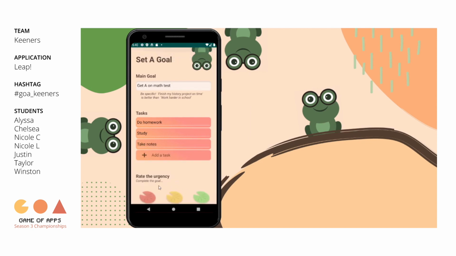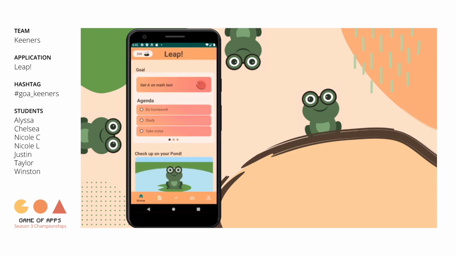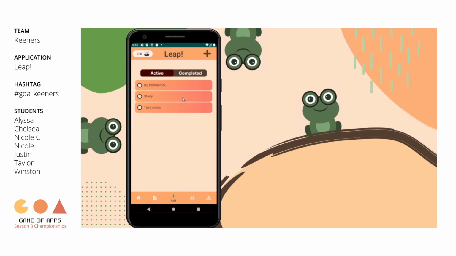Here, I'll rate the urgency of my goal based on when it should be completed. As you can see, the goal I just set up shows on the front of the homepage. This helps keep users organized and reminds them to carry through with their goals. There's room for more than one active goal at a time for those who can handle it. Tasks also appear on the goal page under active goals.